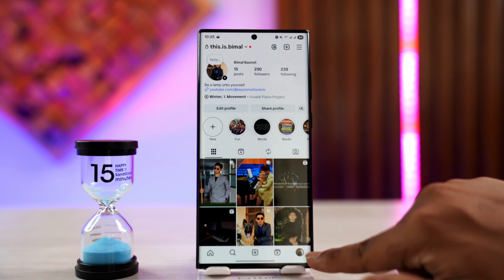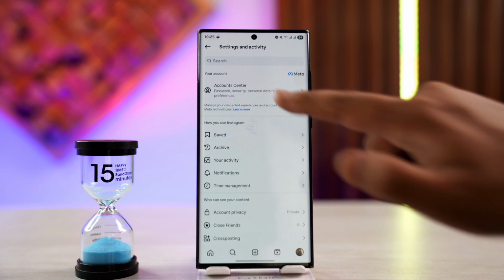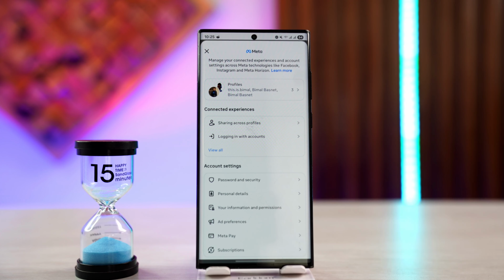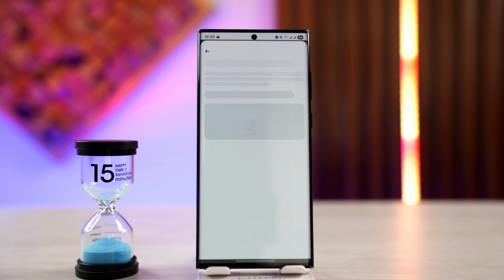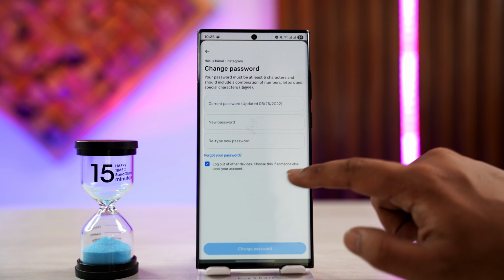First of all, just come to your profile page, tap the three lines icon from the top right hand side, then go to Account Center. Now as soon as you gain access to your account, the first thing is to change your password. So go to Password and Security, tap on Change Password, and select your Instagram account and enter your current password and retype your new password.